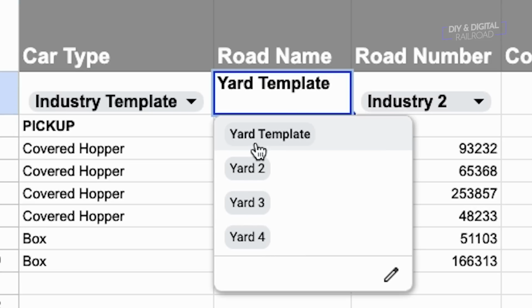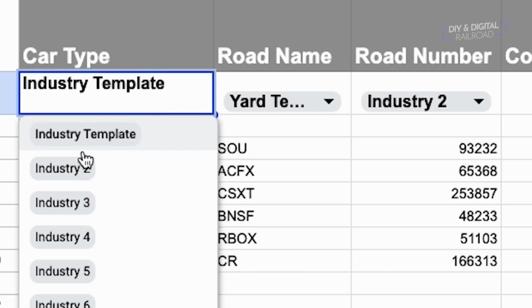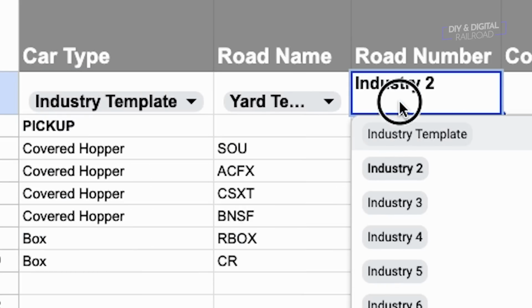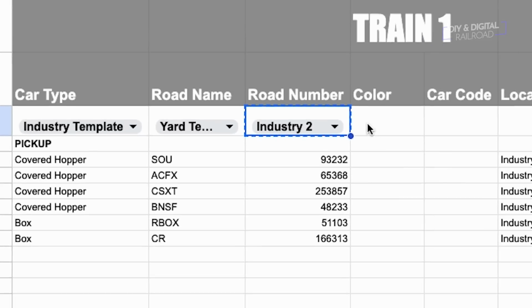The yard template right here. I should mention, by the way, these lists are set to automatically populate for how many industries you have. So if you change your industries, it's going to change them right here. So don't worry about that. Same way with the yards and everything. This is another industry list. If you need a second industry, all you have to do is copy here.